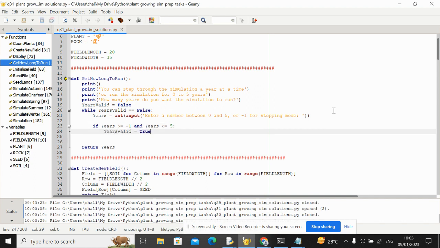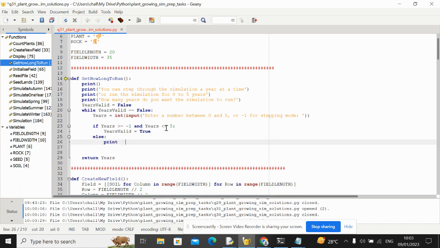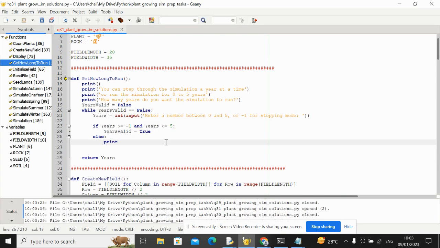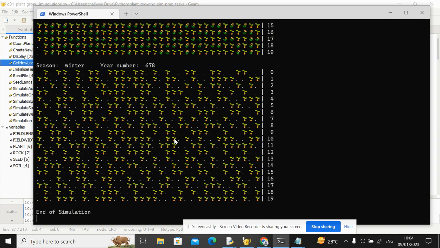So let's test it and let's think, is this now a perfect solution? So how will this work? The flag is false. Wherever the flag is false, we ask for an input. We check if the input is correct. If the input is correct, then the flag inverts. So next time the loop will exit. Let's put an error message as well. So let's just say print invalid input, please re-enter. Let's test it and let's consider if this is a perfect solution.